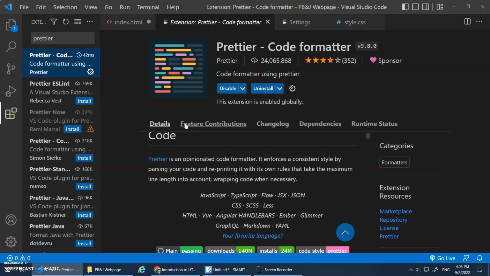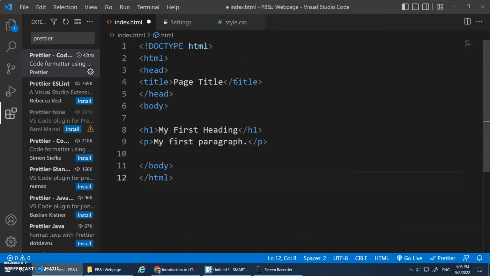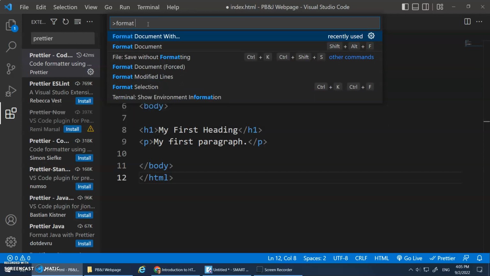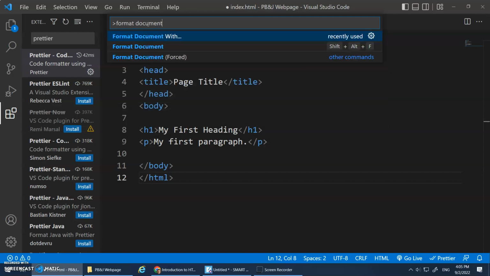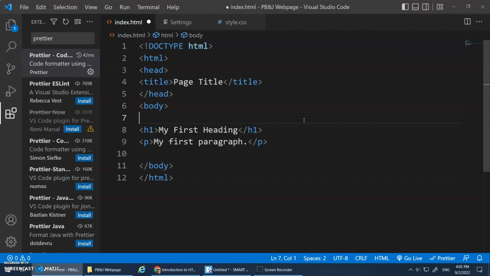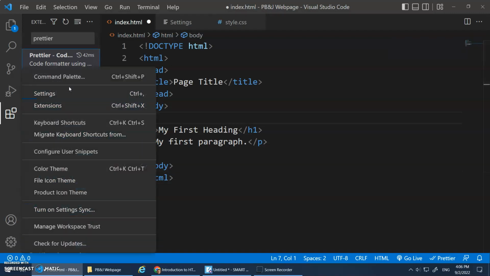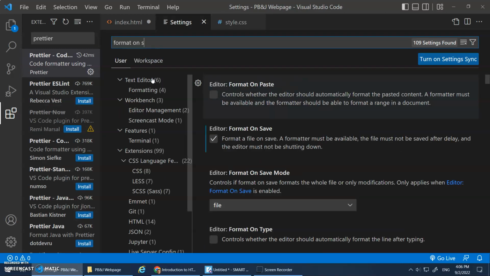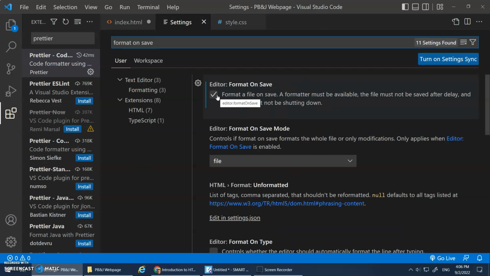All right, now I also have it set up. If you type F1 on your keyboard, it takes you to this command palette, and I recently did this. You can type the command format document, and Shift Alt F is the shortcut for that. But instead of pressing Shift Alt F all the time, what I did was I went to my settings, and in here I typed in format on save, and I checked that off. So every time I try to save my file, it's going to format it.